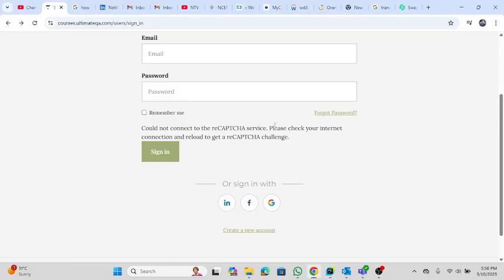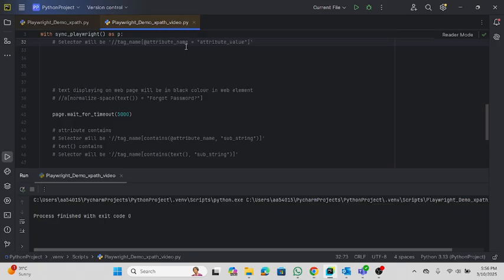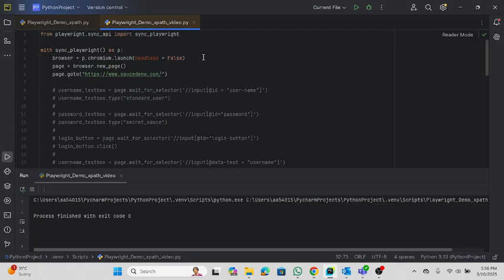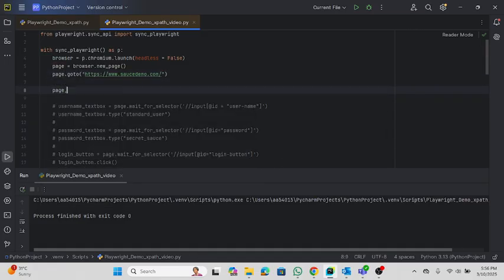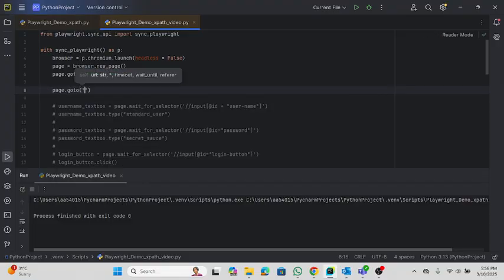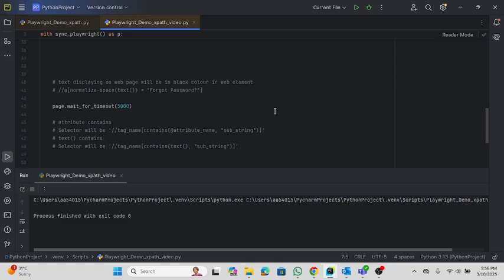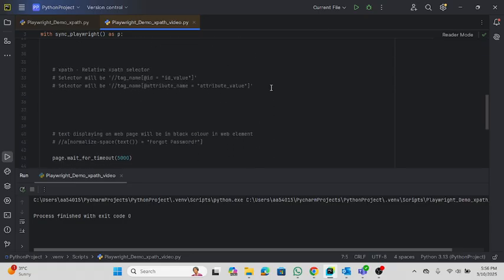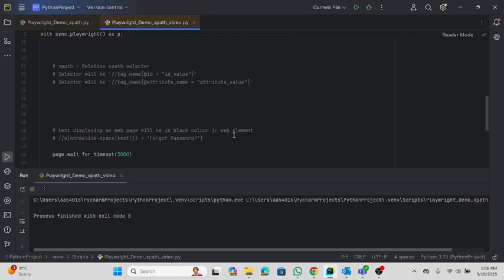So this is the website, right? So copy this URL and give it here in page dot goto, and comment out this. So this is the Ultimate QA website. Then we are learning about how to use the text, right? So here is our code.